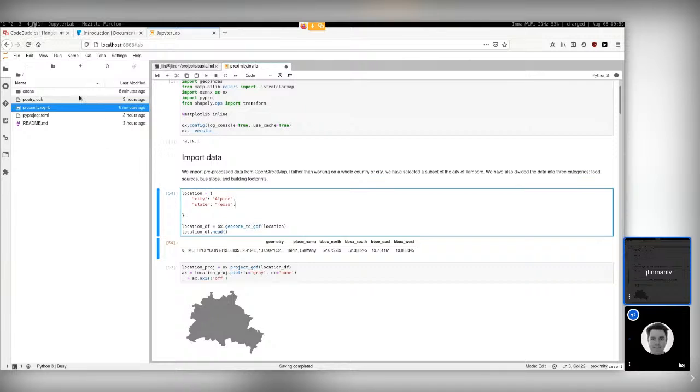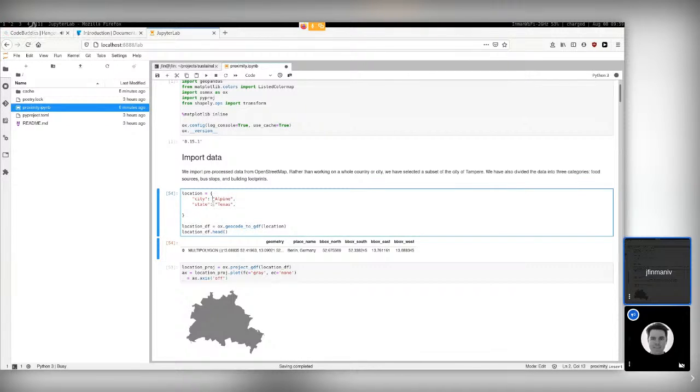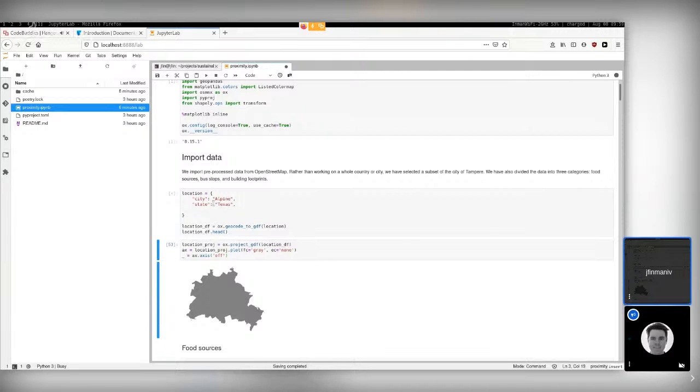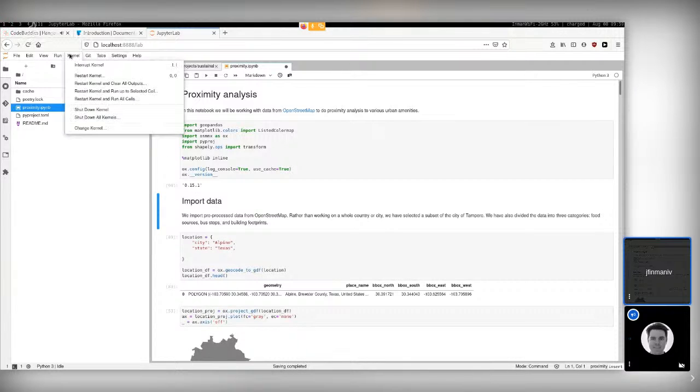Kernel up top, a little higher. Interrupt. I guess they're polite. They just interrupt. Yeah. And you'll have to start at the top. Now the kernel's been interrupted. I don't know if it's got any of the imports. And it seems like it's still running. Try kernel restart. Something more aggressive. More rude.